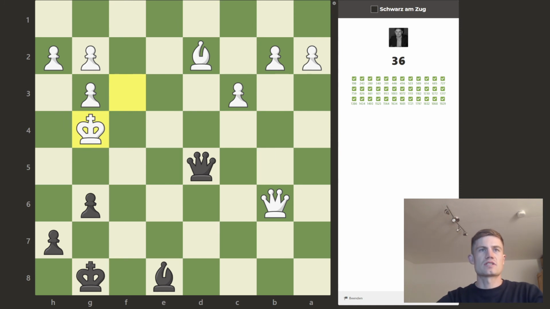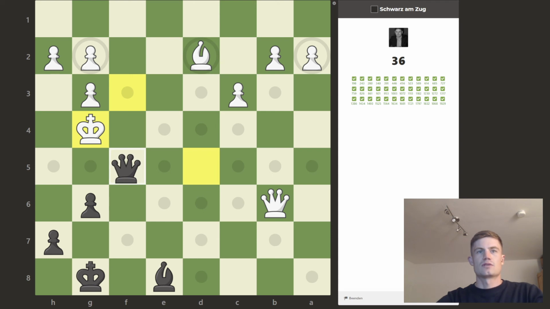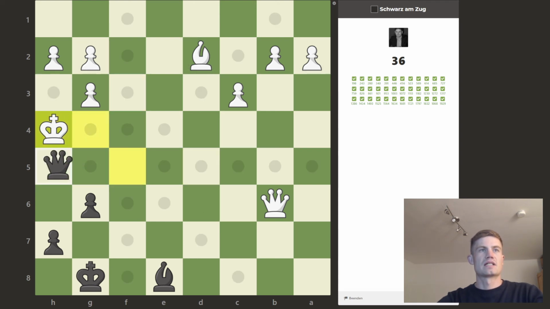Okay, here it looks like a simple mating pattern, check and check. So we go for this and checkmate.